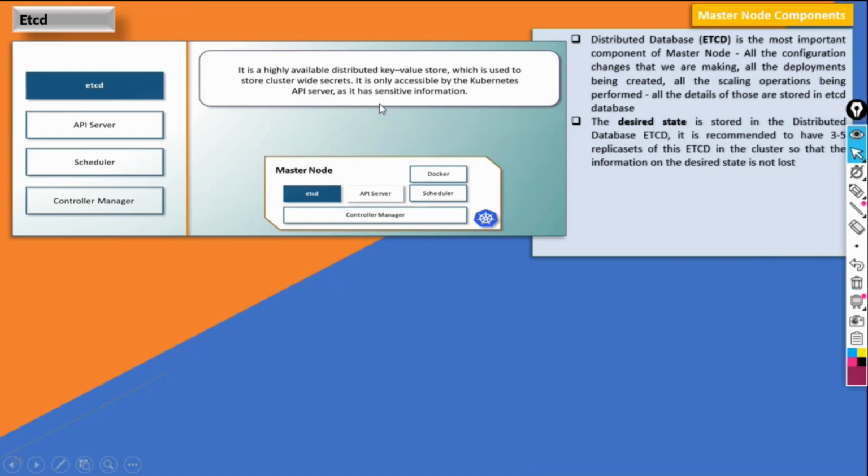So the desired state is stored in the distributed etcd. Whether you want how many pod replicas, you want 3 or 5 or 7 or 10, all this information is stored over here. It is recommended to have 3 to 5 replicas of this etcd. So etcd itself can be vulnerable if you have only one.